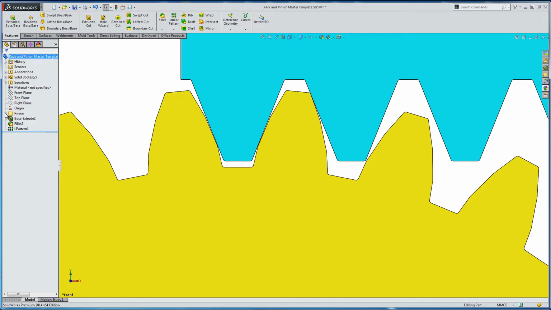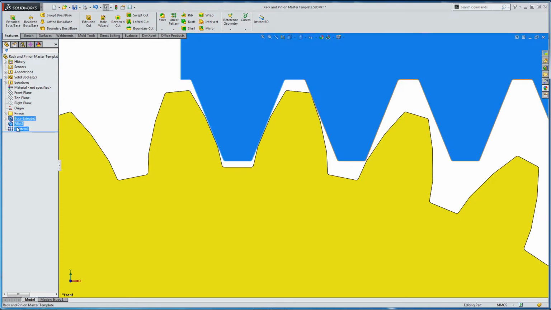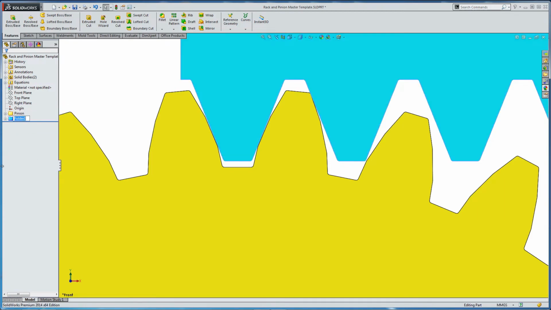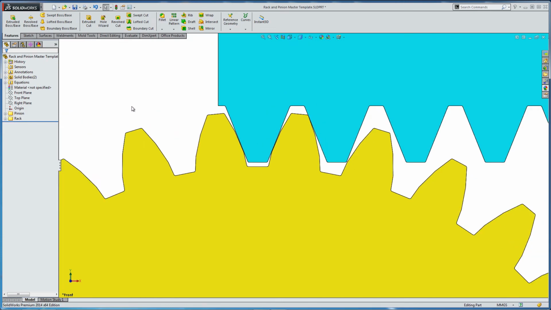Okay, so you can see we've got all the base geometry we need. Let's add this to a folder. At the moment, everything here is modeled in a part. We need to transfer this into an assembly, and that we will do in the next section.